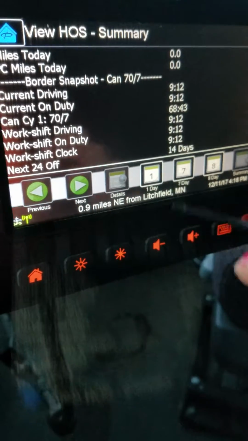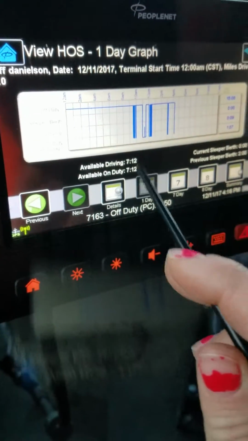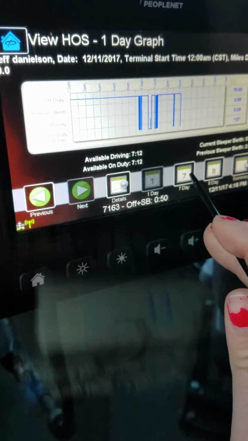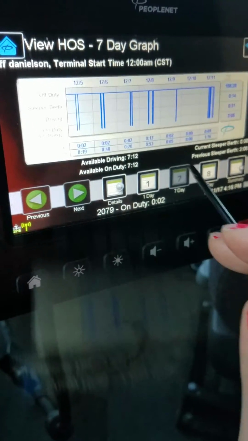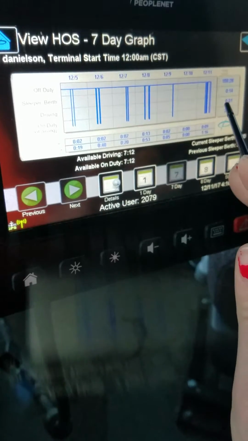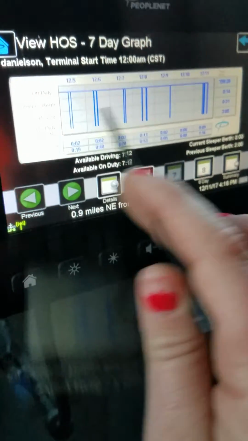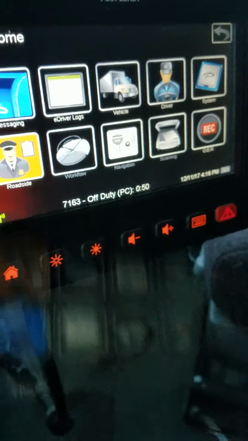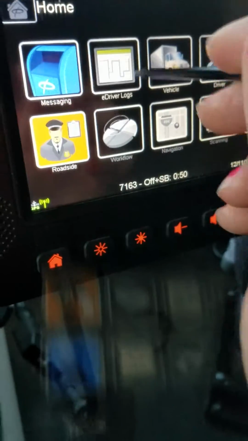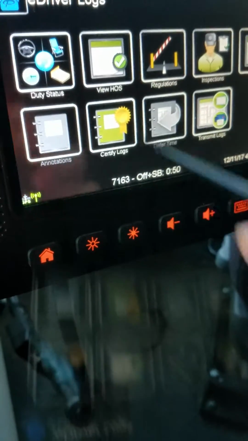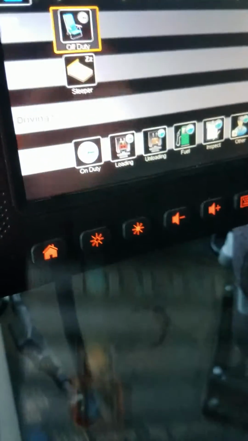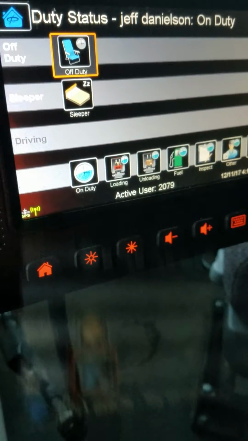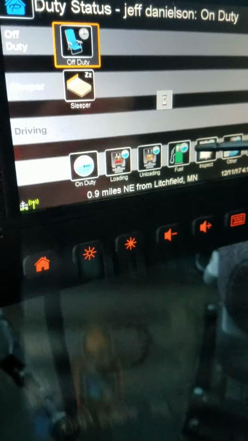If you push this, it's going to show you your one-day chart. He's just been using this in the yard, so that's what that's going to look like. When you go to 7-day, it's going to show you it like that. So he's just been using this for practice. When you do yours, it's going to look a lot less sporadic. So again, when you want to change your duty status, eDriver logs, duty status. Everything is right here. So that should get you out of a lot of binds.